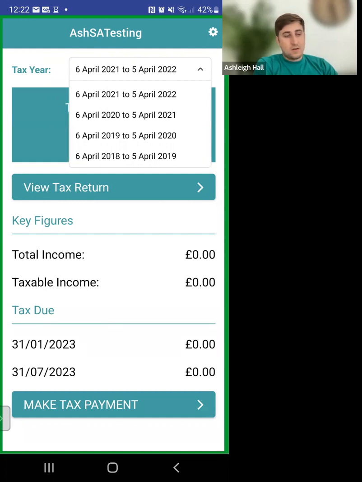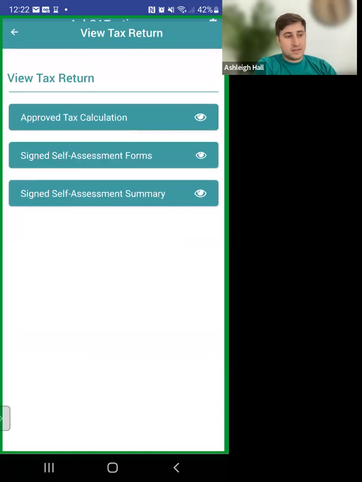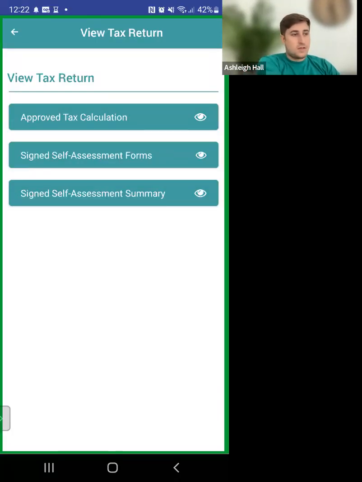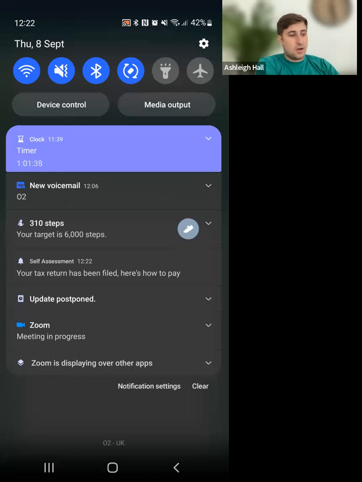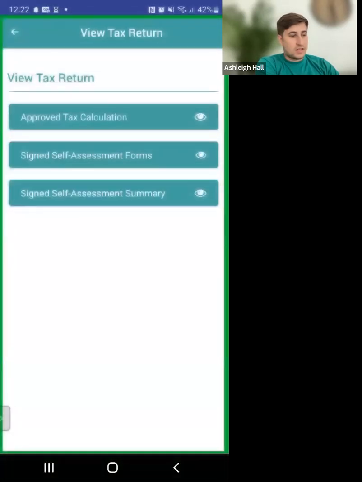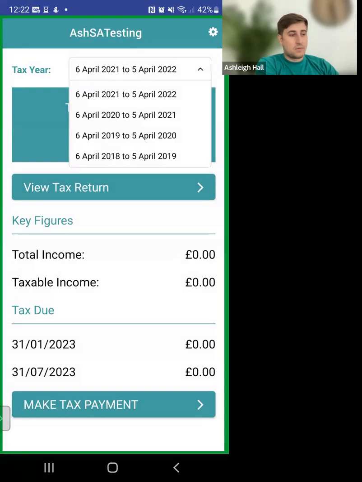And then when the next tax year starts, you would always be able to go back to this in order to access the tax calculation, the form, and the summary, if you ever need it for mortgage purposes or anything like that. And you'll also notice there's a notification that's come through as well. So your tax return has been filed. Here's how to pay. So by selecting that, it will then take you to the home page where you'll be able to select the make tax payment button.